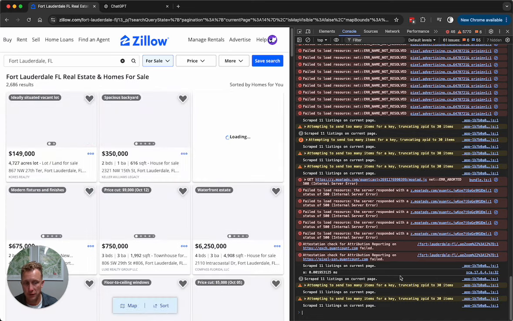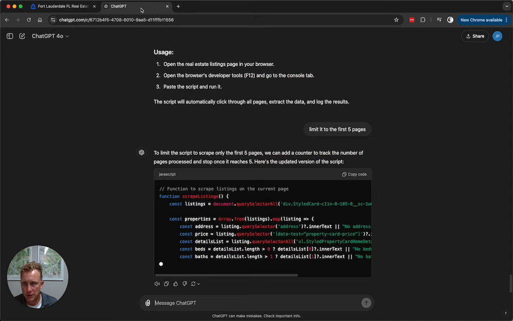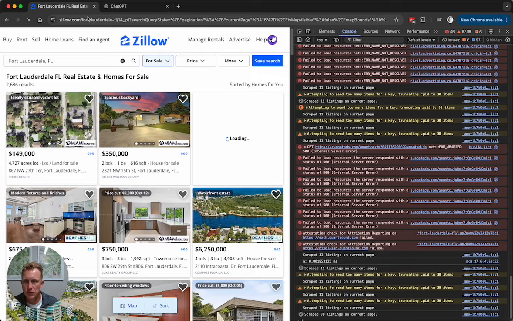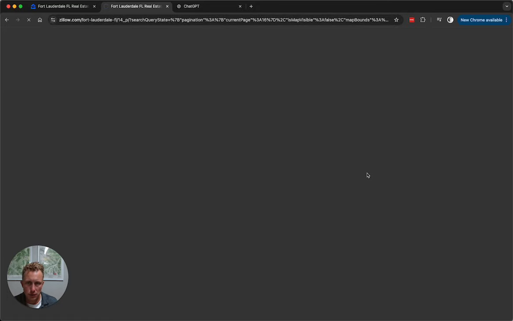I actually don't even know when this thing's going to stop. I guess when it runs out of listings for Fort Lauderdale, which is probably in the several thousands. So that's probably not great. So let's just duplicate this page and we will try one more time. Actually, we're not. We're out of time.